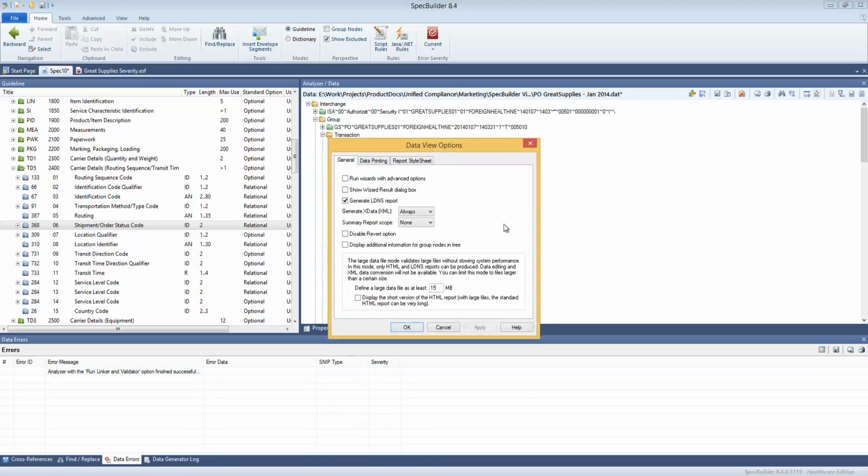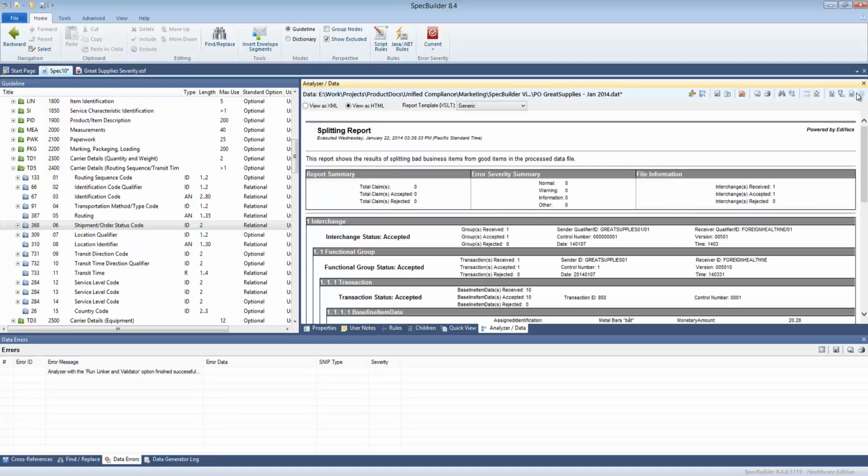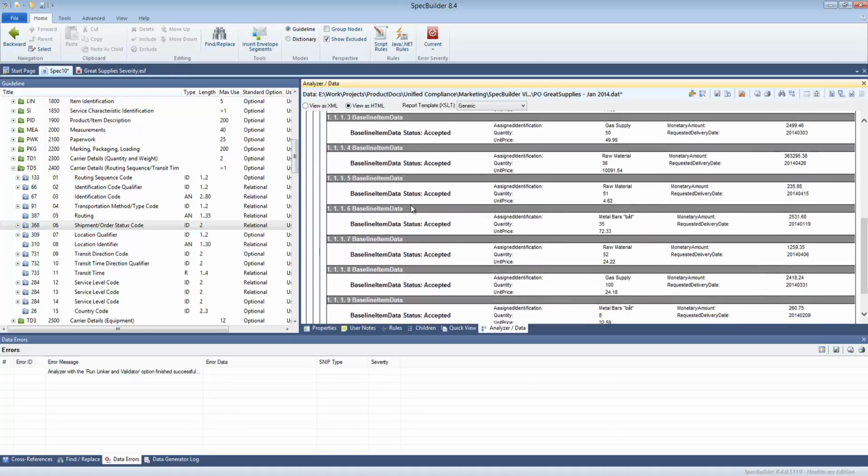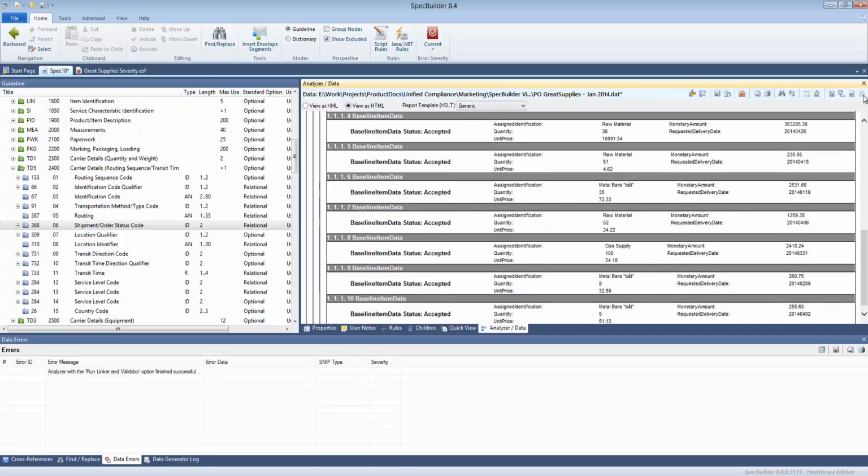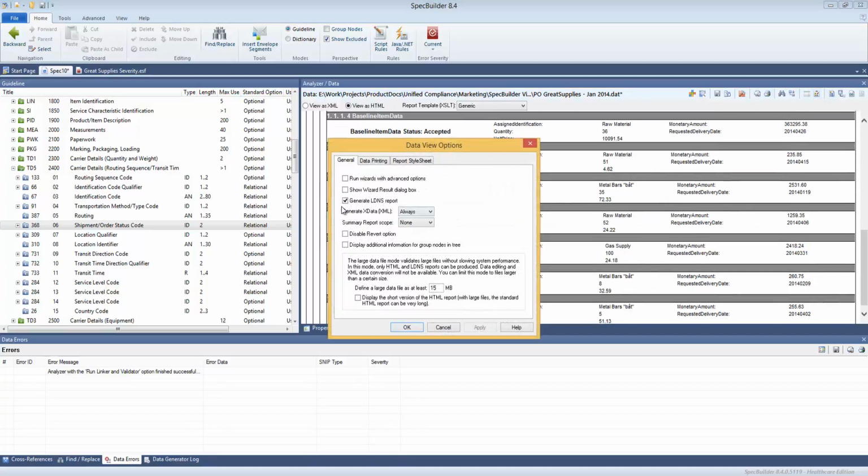And there are the runtime options, which are used during the analyzer. It tells whether you want to run with advanced options, whether you want to generate the LDNS report. The LDNS report is the report which we generated, the splitting report, which shows the structure, the errors, all the line items, and so forth. So you may choose to generate that or not.